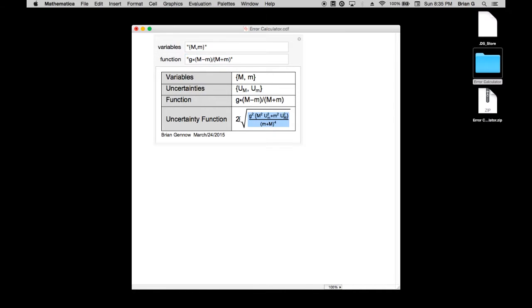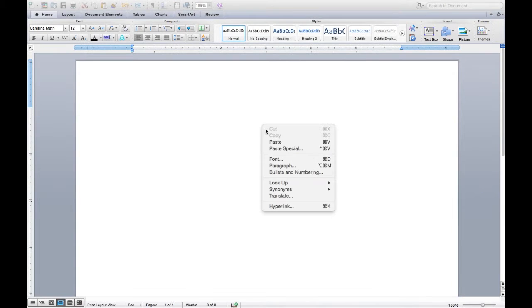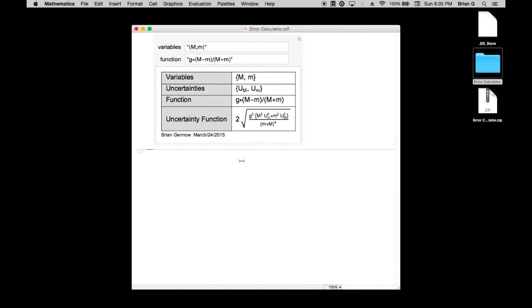So you can copy the result, and if you copy as MathML, you'll be able to paste this into a Word document, which is super slick. You won't have to worry about any of the formatting or anything like that. Okay, so copy, paste. And then if you substitute in all the variables, you can solve numerically also.